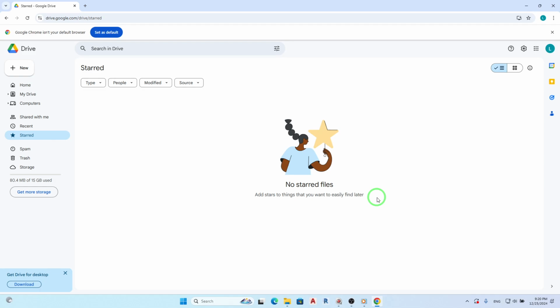And that's it. You've successfully unstarred a video in Google Drive on your PC. By following these straightforward steps, you can keep your starred items organized and only include those that are truly important to you.